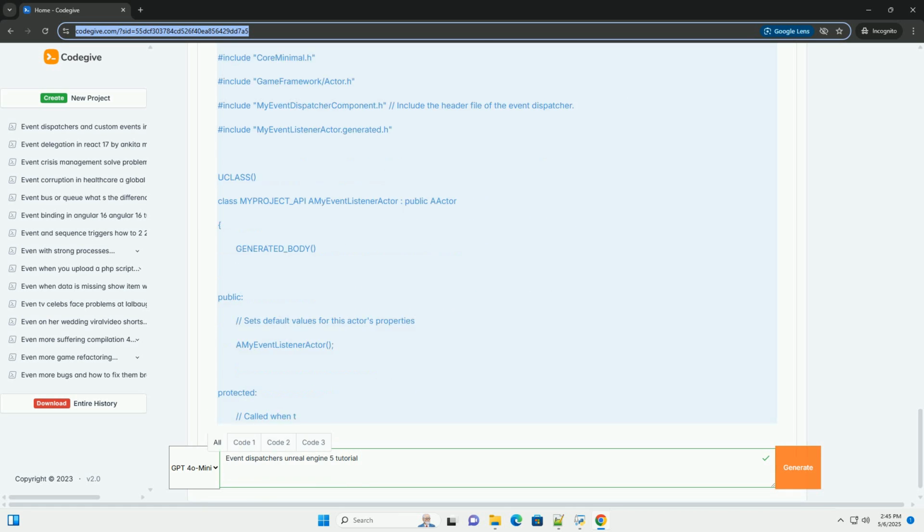MyEventDispatcherComponent.h, modified. MyEventListenerActor.h, modified. MyEventListenerActor.cpp, modified. Explanation of changes.